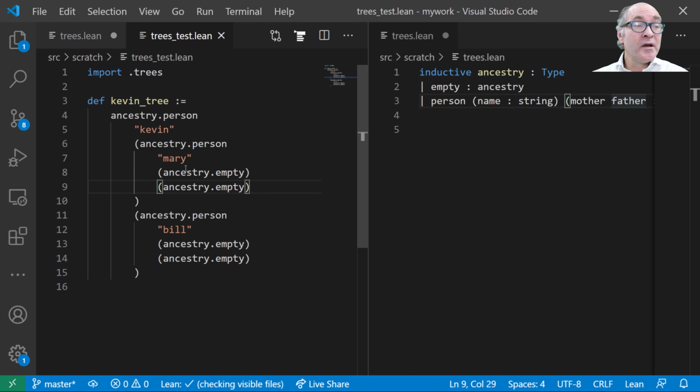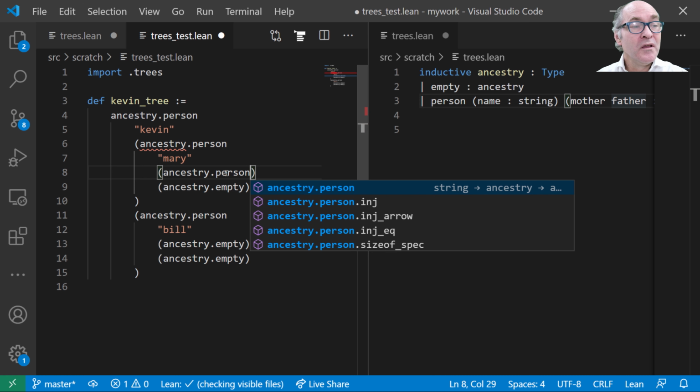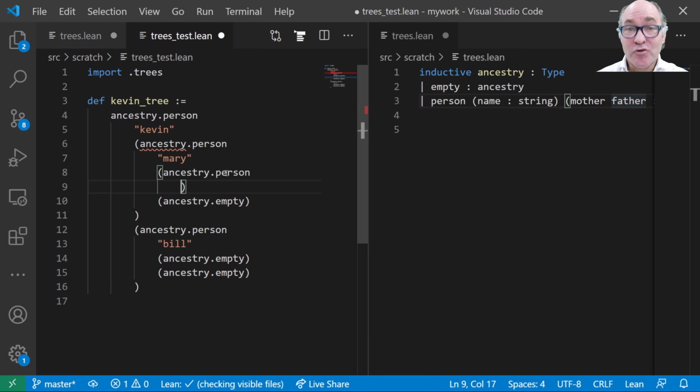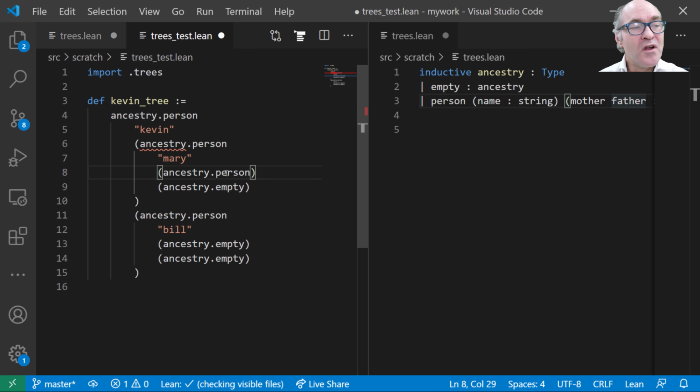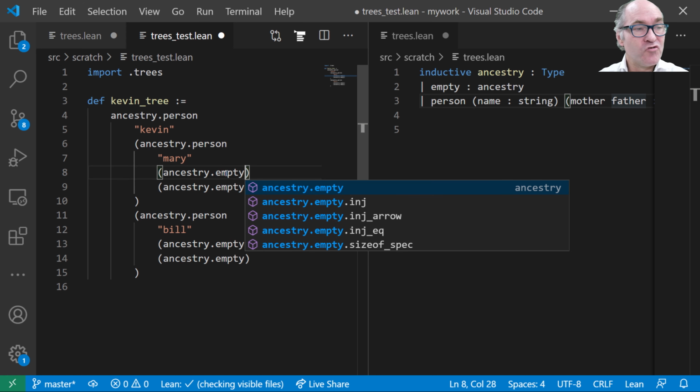If I really wanted to represent my grandparents here, well, instead of ancestry.empty for my mother's mother, I would change this to ancestry.person and add my grandmother's name here and subtrees for her. But that's not what I want to do. I just want to end this tree at this current depth.